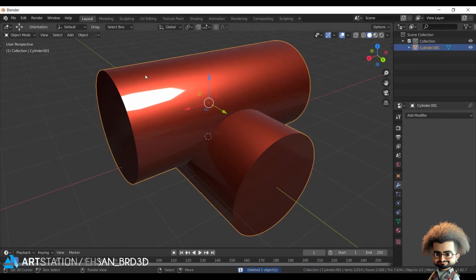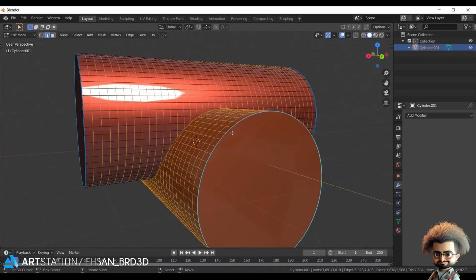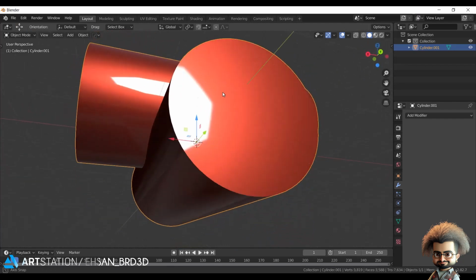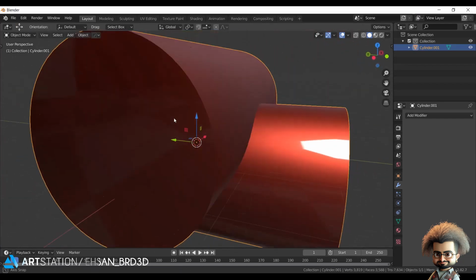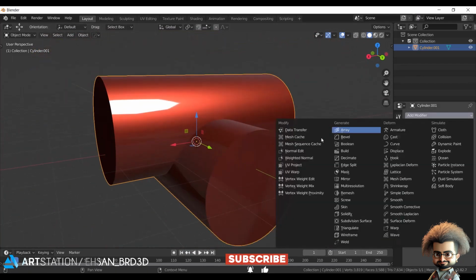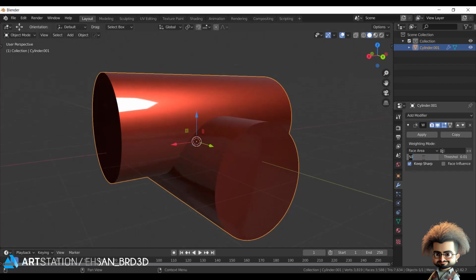See? And to make sure everything is in order, we can add the weighted normal modifier. Let's do it together. Make sure that the keep sharp option is checked and set the weight to 60. This step will further enhance the model's quality.